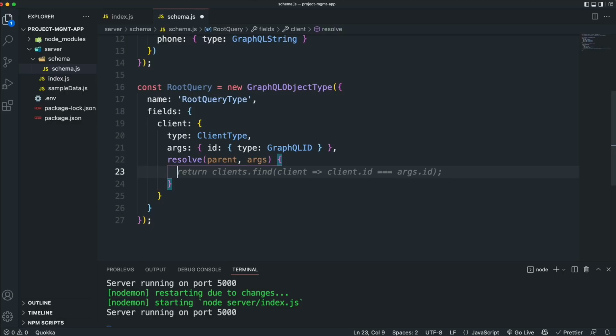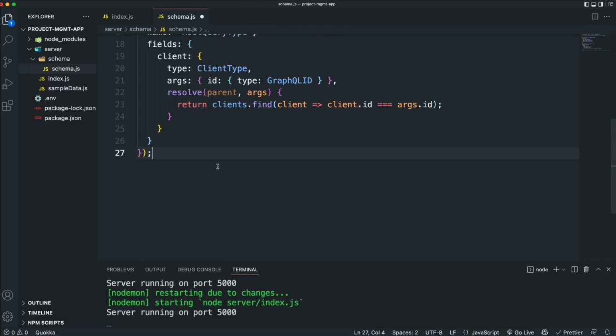So what GitHub Copilot is telling me to use, I'll use that because it's just taking the clients array. It's calling the find function, which is a higher order array method. And it basically just loops through and it finds where the client ID is equal to the args ID that's passed in. Okay, now to be able to use this query, first off, we need to export this as a schema.